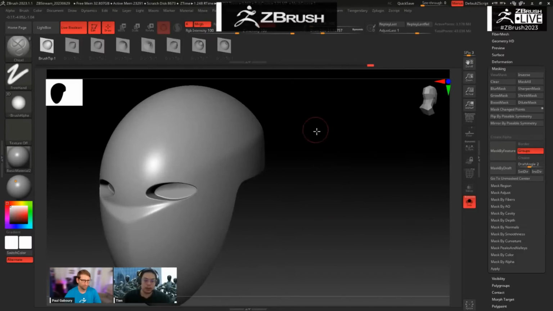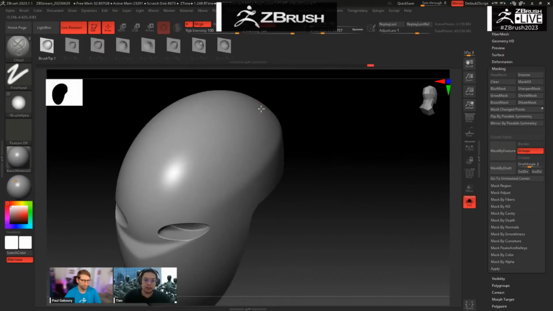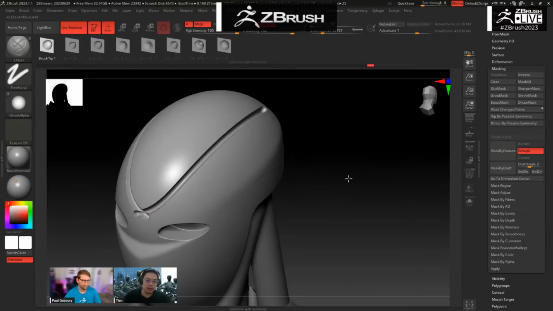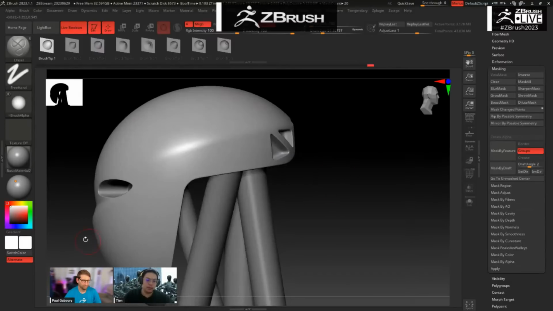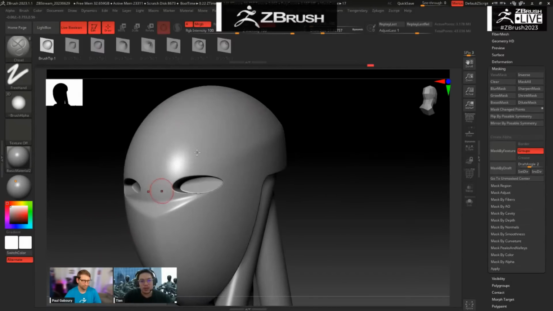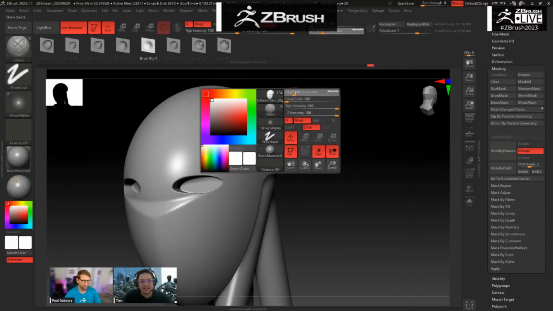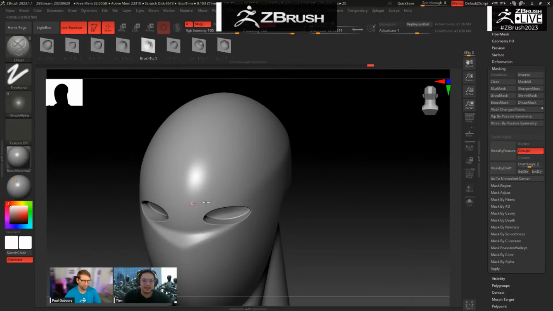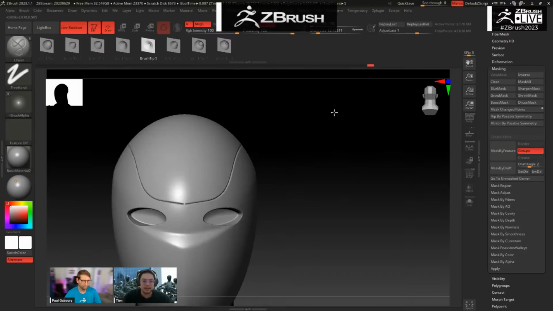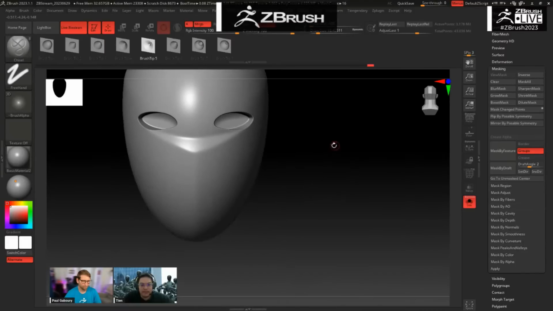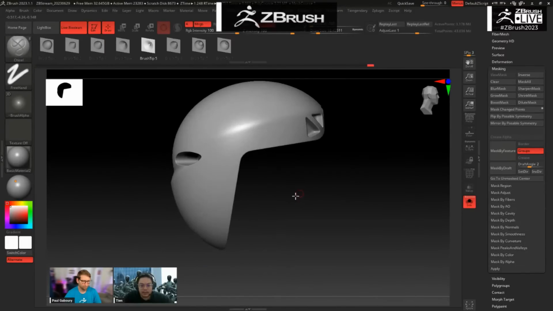You don't want to put a cut line right here, or I mean you could, but it just looks kind of weird. Like if you put something like this and keep adding all kinds of details. So I will be very careful about my cut lines.